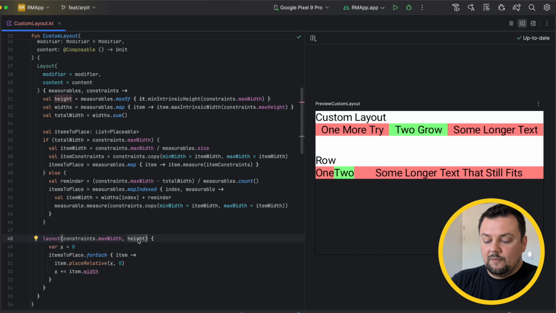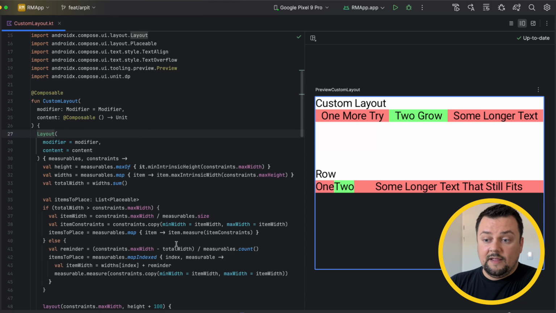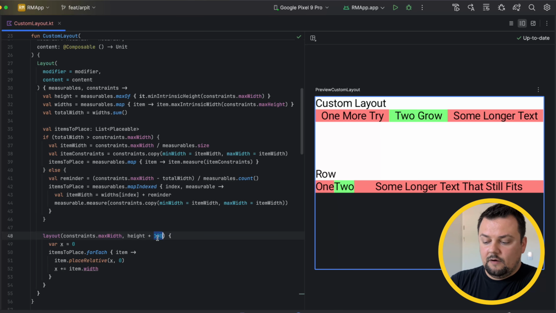Now, to do a little bit of demonstration here, I can say plus 100 so that you can see on the preview how it is going to grow. And as we can see in the preview, it took more than what it needs to place the children. And that's something that I want to avoid. So I did this to demonstrate how the layout works, what is the width and the height.